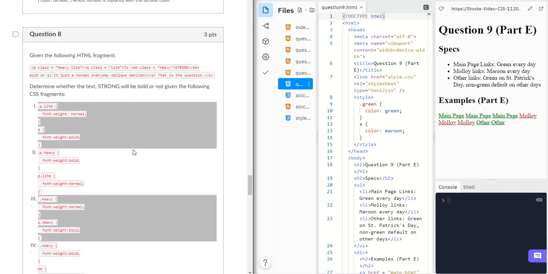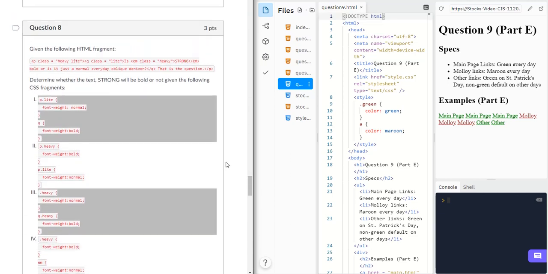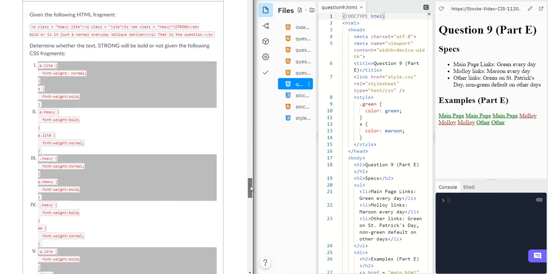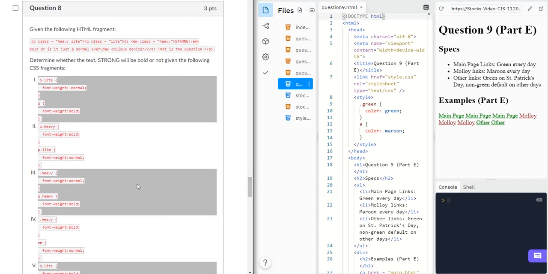Okay, so we're finally done with the St. Patrick's question. Now we can go to more of these CSS precedence questions. So given the following HTML fragment, we have P class equals heavy light, Q class equals light. Is strong bold, or is it just a normal everyday oblique citizen here? That is the question. So we're looking at strong for each of those.